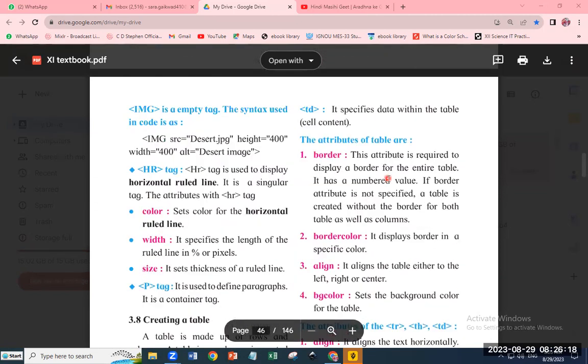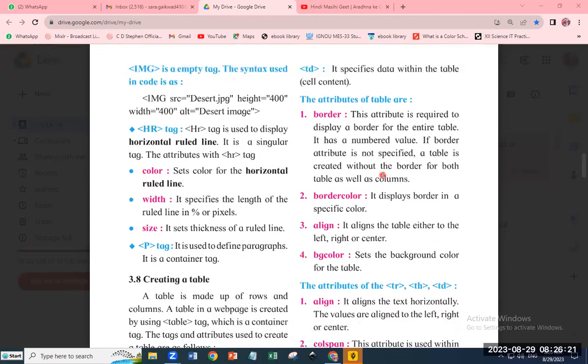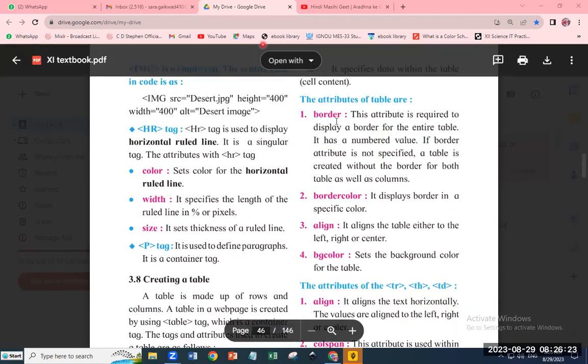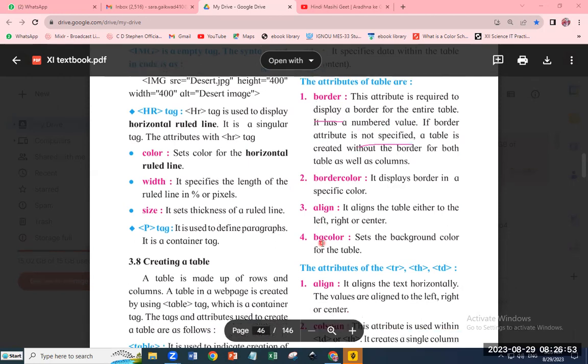Now, what are the attributes of table tags? What different things can I do with the table? First, I can specify the border. This attribute is required to display a border for the entire table. It has a numbered value. If the border attribute is not specified, the table is created without border, so both the table as well as the columns are without border. So if I want a value, I need to mention it as a numbered value.